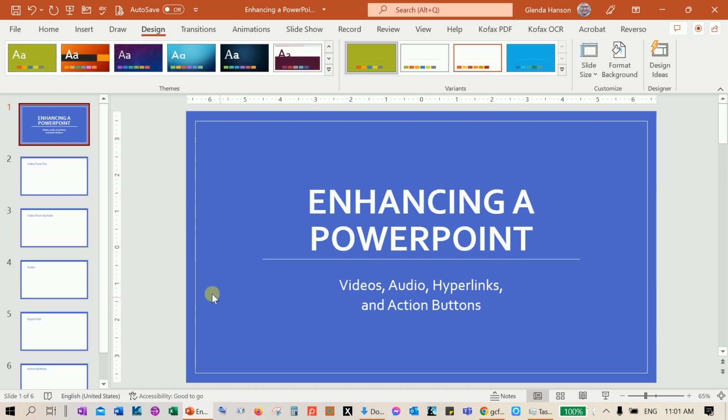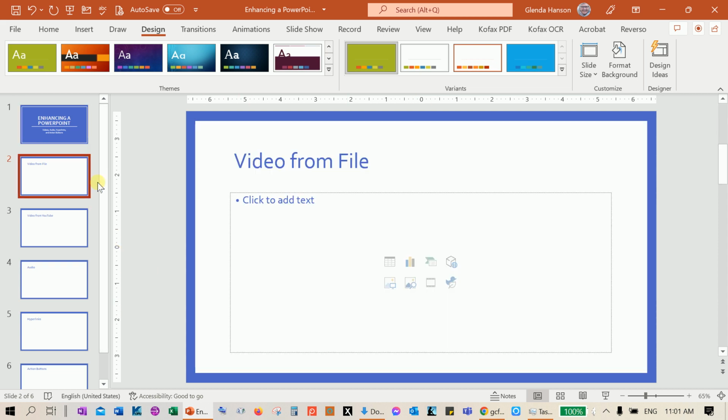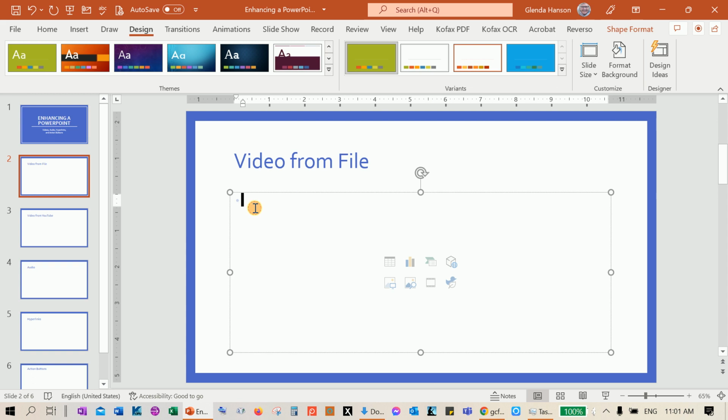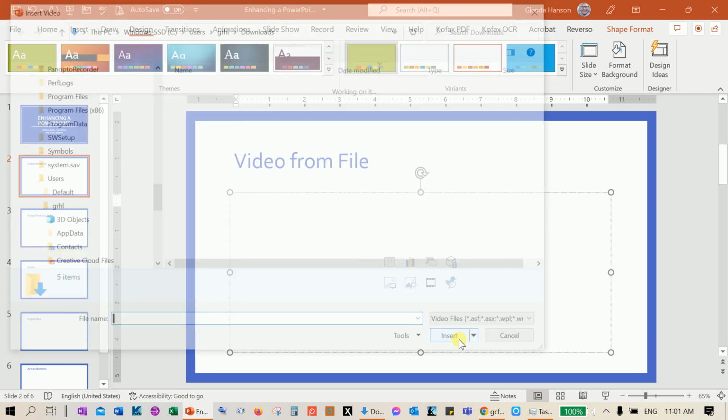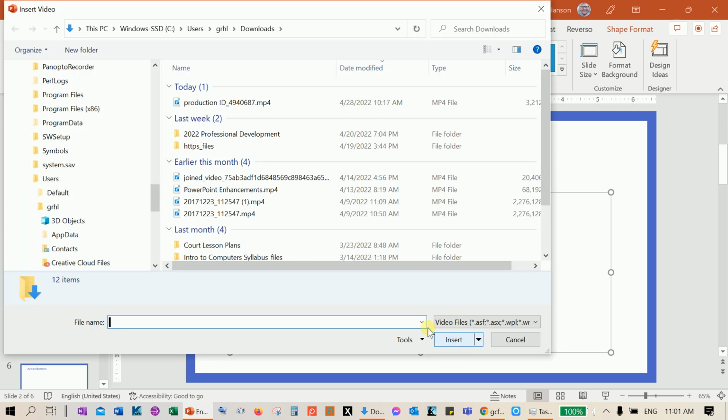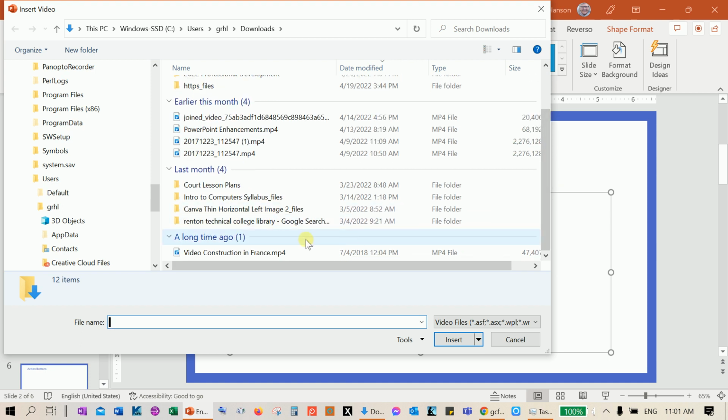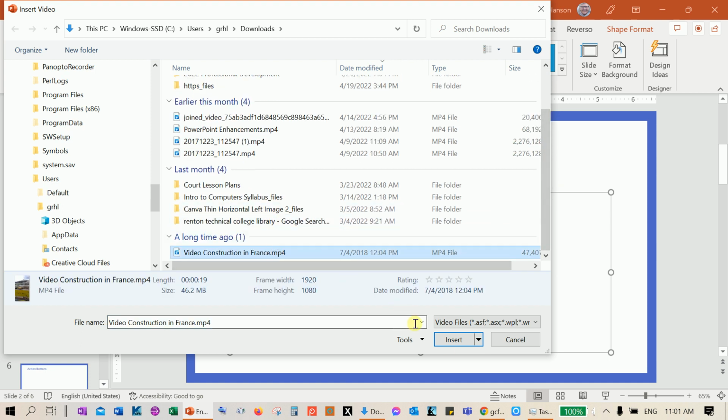First of all, we're going to enhance this PowerPoint by maybe adding a video, audio, hyperlinks, and action buttons. First, we have a video from a file. I can take this out, and I want to just click on Insert here, or I can click right down here. There's a video, Insert Video here. So let's click this link, and it goes right to the list of files that I have, and here's the one I want to show you.